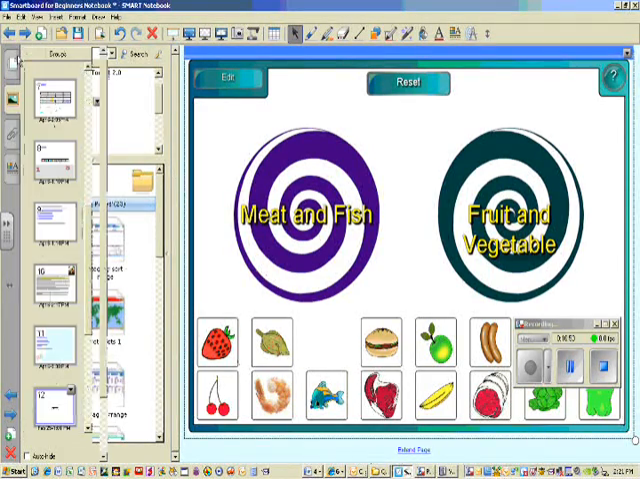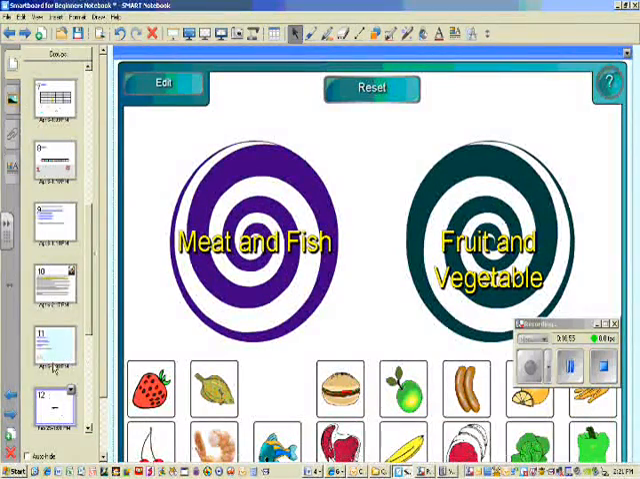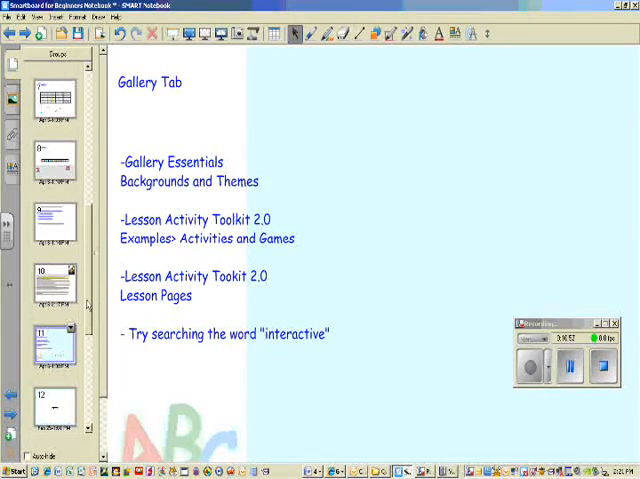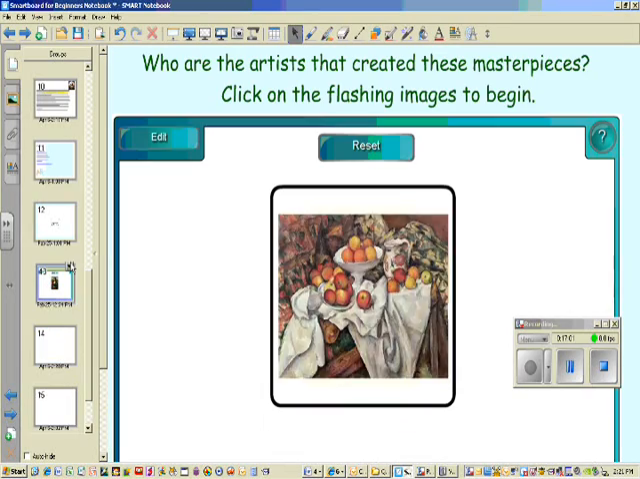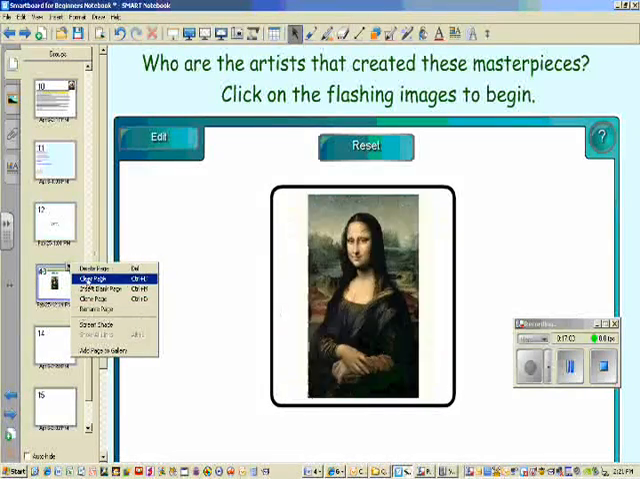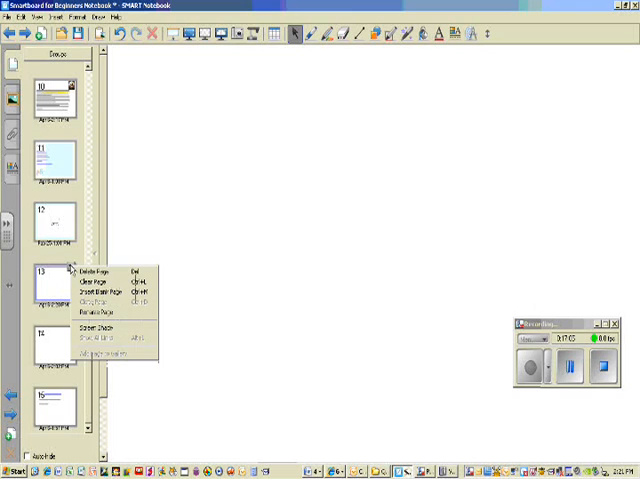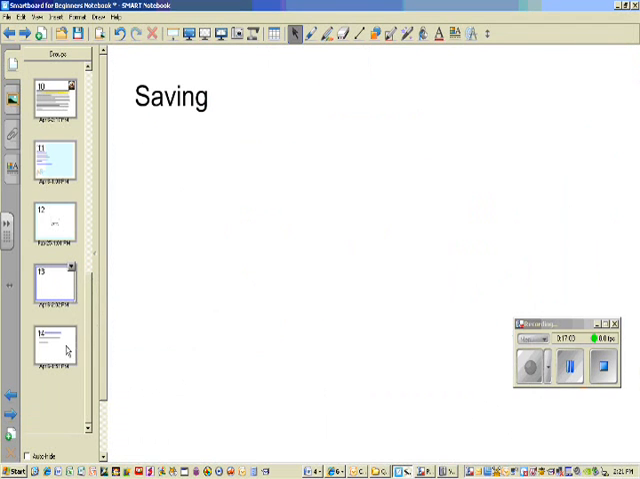Let's go back to our slideshow. And real quickly, that's that one. Let me just cut this out of here. Delete page. Delete page. Let's talk about saving really quick.